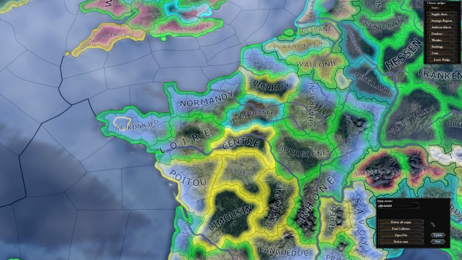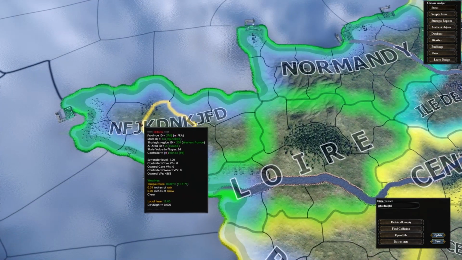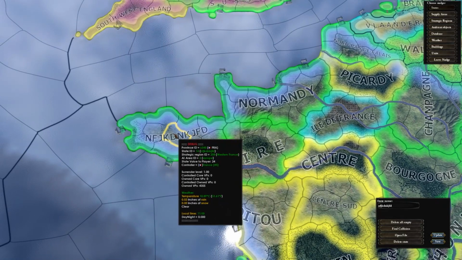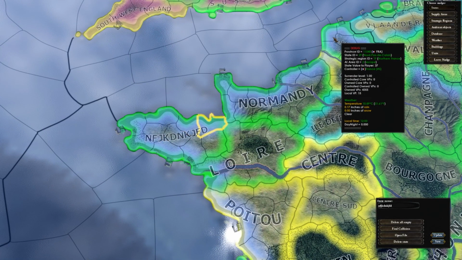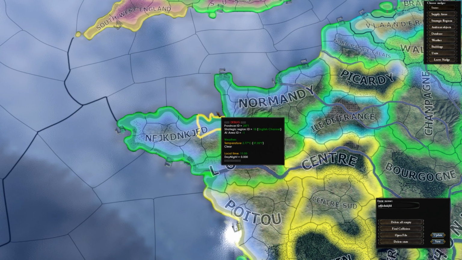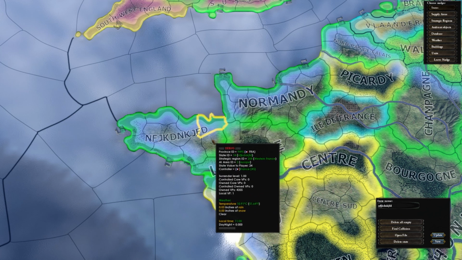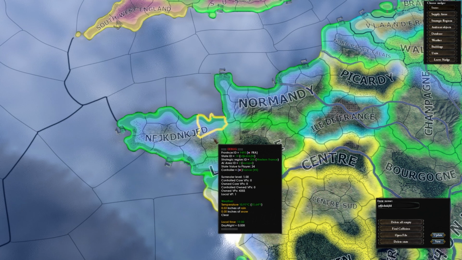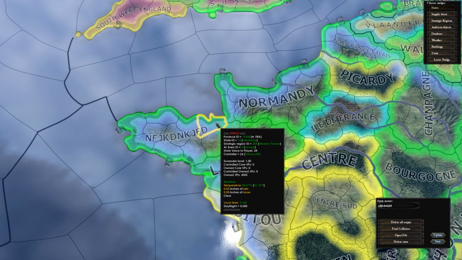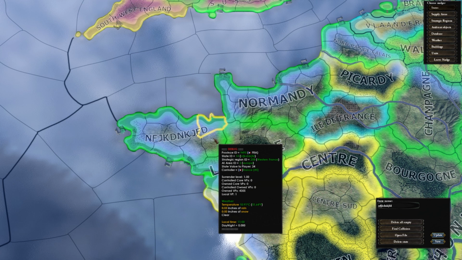Next, there's a button called Find Collision. What this button is useful for is for finding states that share a common province. So, for example, I have this state in here, and it is possible that this state might have a province that is also assigned to another state, usually a neighboring state. This can happen when you're doing province or state modifications or changes. So accidentally one province can end up being in two states, and obviously that is not a good situation.